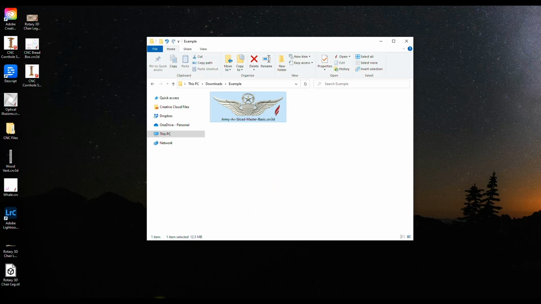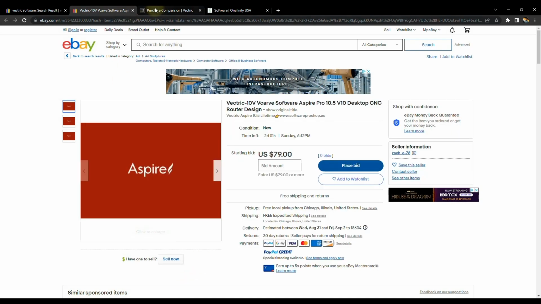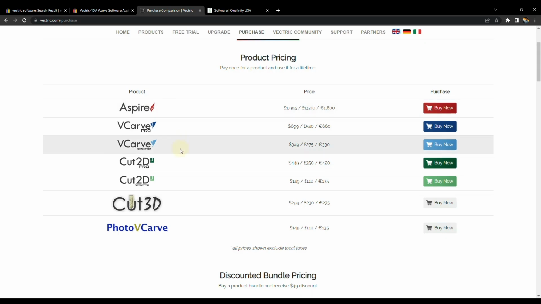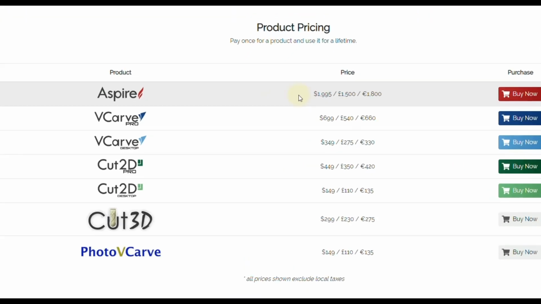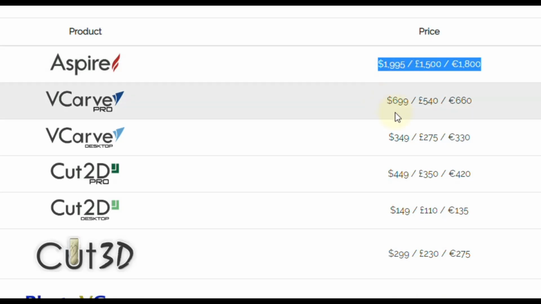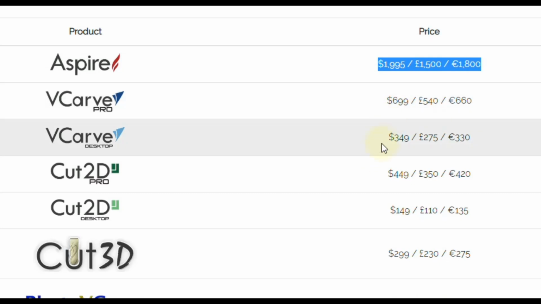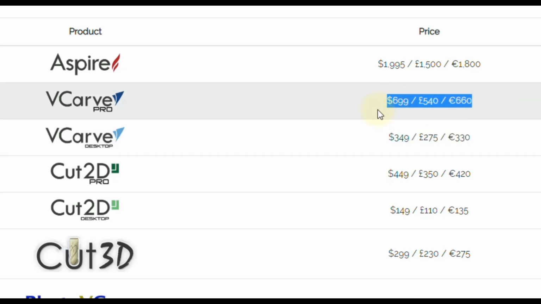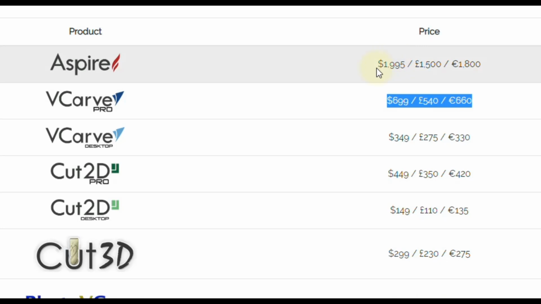Whenever you do try to purchase Vectric software, I would recommend getting it right from Vectric. You can do that at vectric.com/purchase, and they have all their different packages here. Of course, the Aspire software is very expensive, and you don't really need that unless you want to do custom 3D modeling. But for most of us, the lower packages will do just fine. VCarve Desktop is a great spot to start, and then if you need to do bigger projects, you can go up to VCarve Pro, which is much more affordable than Aspire.